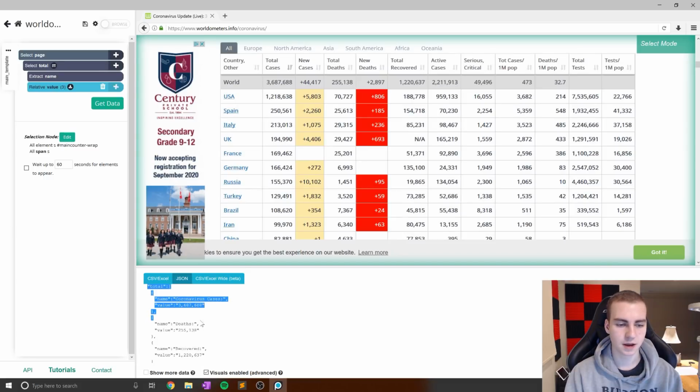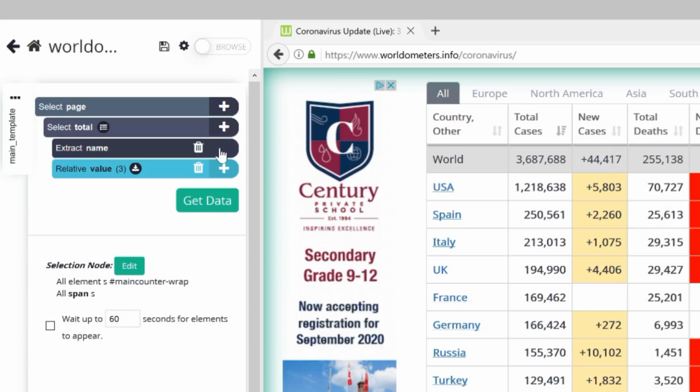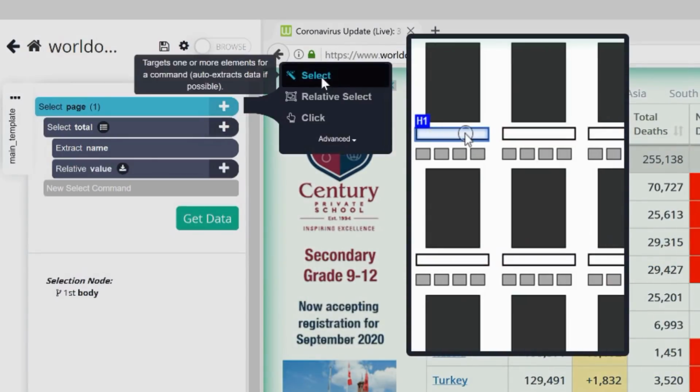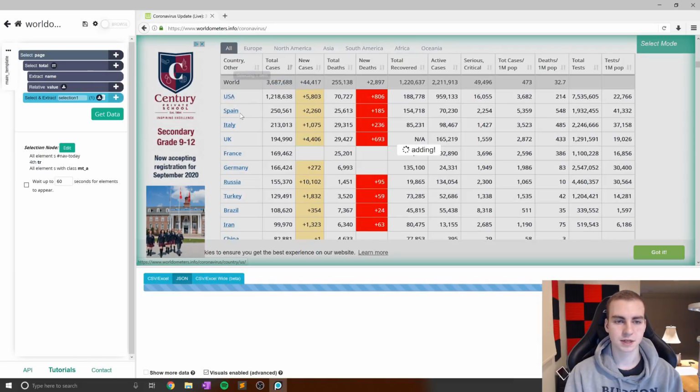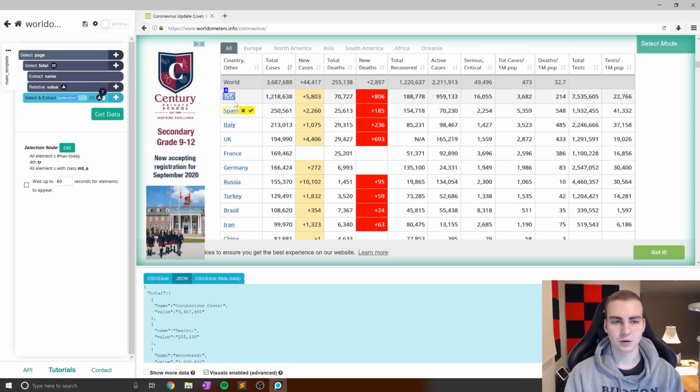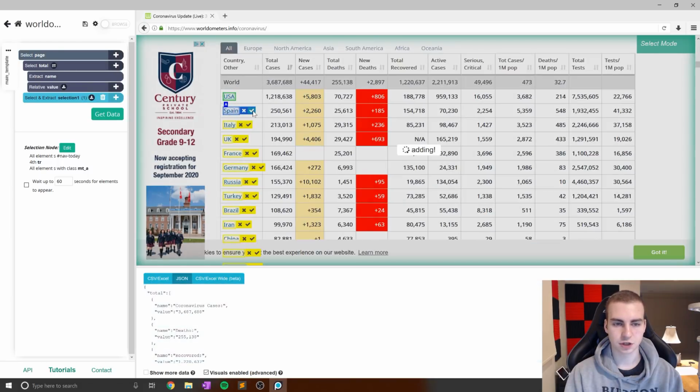So total is right here, but I want to make a new section inside of this kind of JSON. So what I'm going to do is go on page, I'm going to do new select, and I'm going to select now the name USA. So I'll select USA. There we go. And now I'll select Spain. So yes, I'll do a check mark on that.